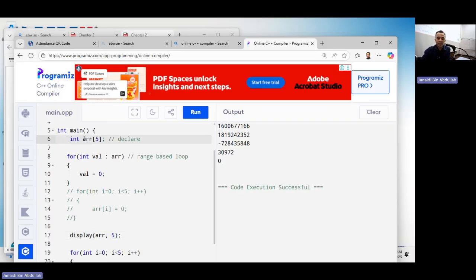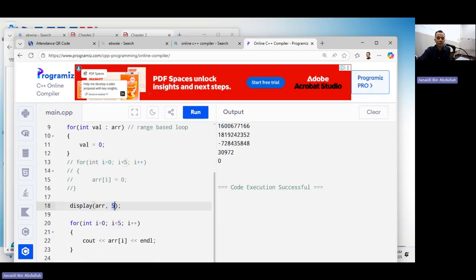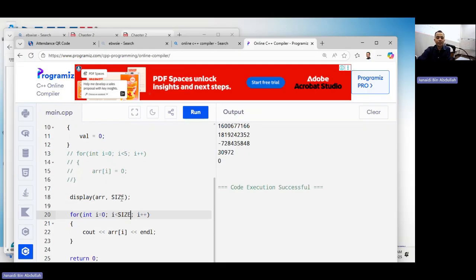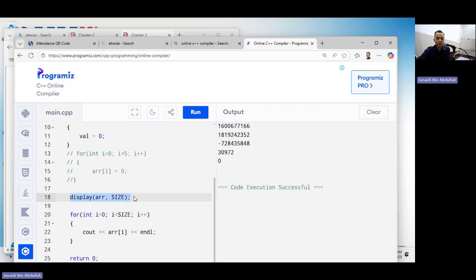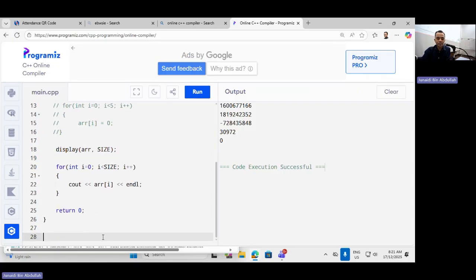So rather than passing 5 over here, it is good if you can create a constant. Suppose size equals 5. By having this, you can replace the size of the array with size, and when you pass it, you can pass size. And this one can also be size. All right, so this is how you do a function call. As usual, when you create a function, make sure you follow the 3 steps. Okay, this is just the function call.